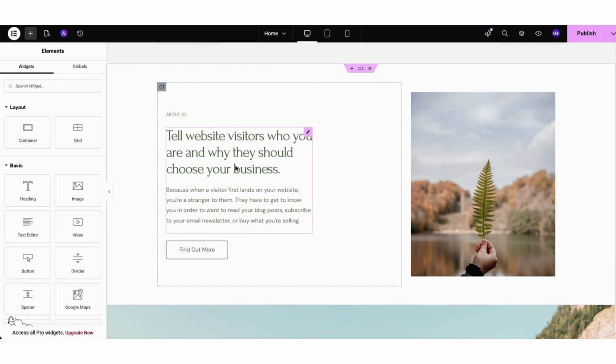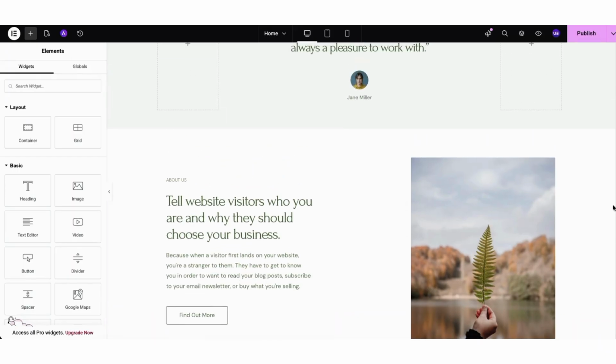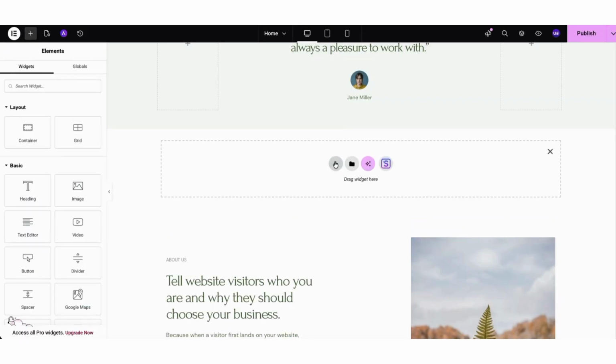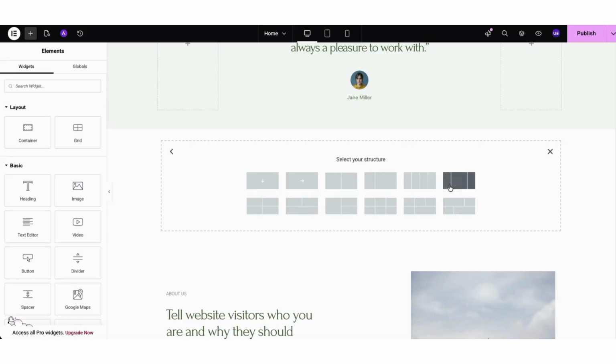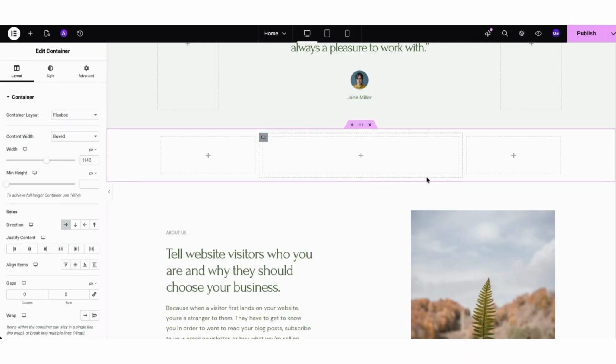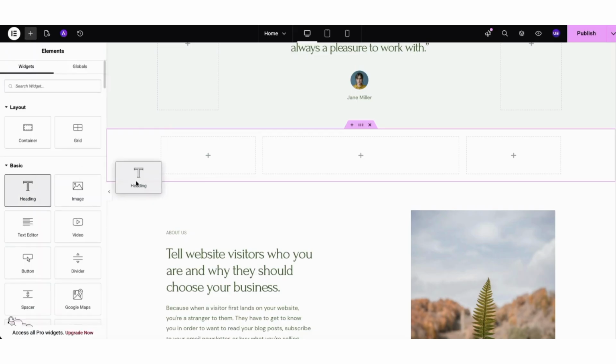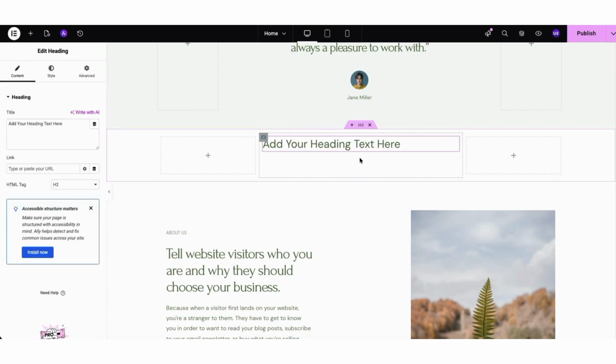If you want to add a completely new section to your page, scroll to where you want to add the new section, hover over the section, and click the plus icon. Click the plus icon again to add a new section. Choose Flexbox, then select the layout structure you'd like to use for this section. Now you have a brand new section. From here, you can drag any element into it and build out new content. And that's how you can continue expanding your website.